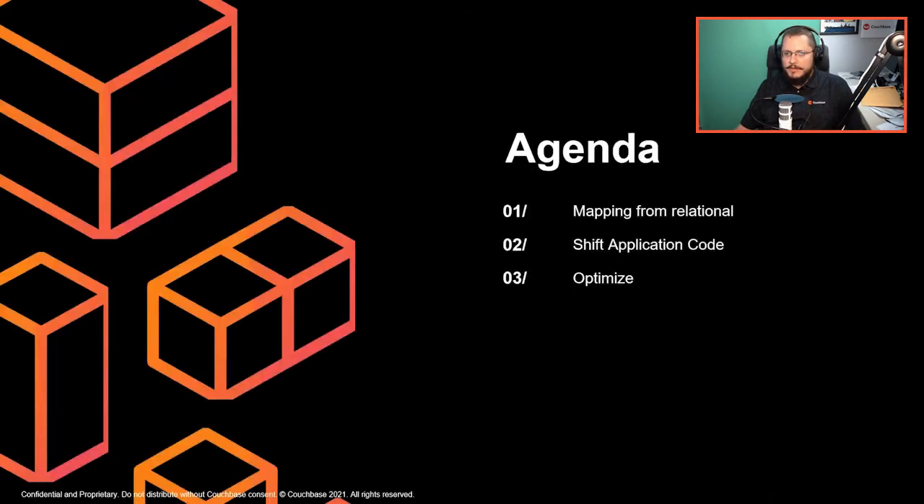The 3 steps we're going to go through today are we're going to map our data over from relational database, just sort of a copy and paste to an extent. We're going to copy the structure and the data itself, as well as affiliated data.